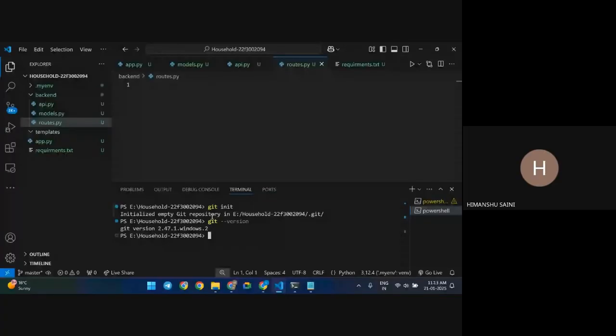Okay. So Git has been installed. What we have done is run the command git init. So what does git init do? It makes our project folder into a GitHub repository. Whatever folder we are working in, it makes it a repository. Just make sure that the path of that folder is correct.